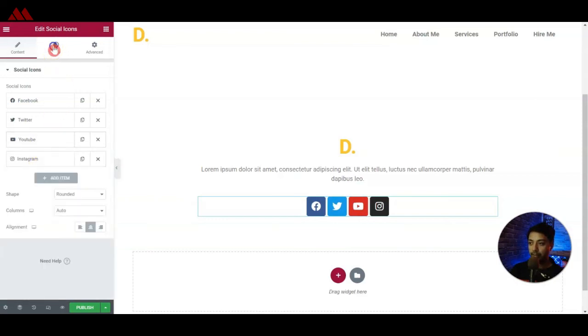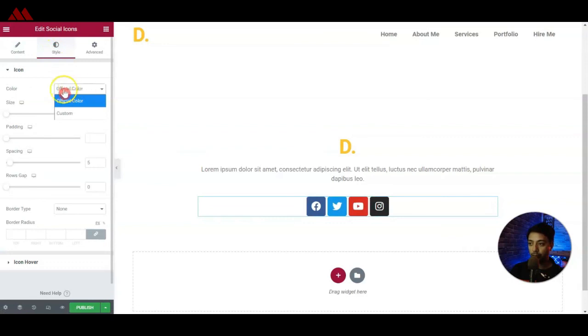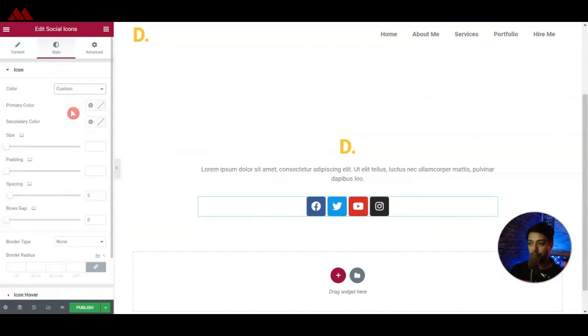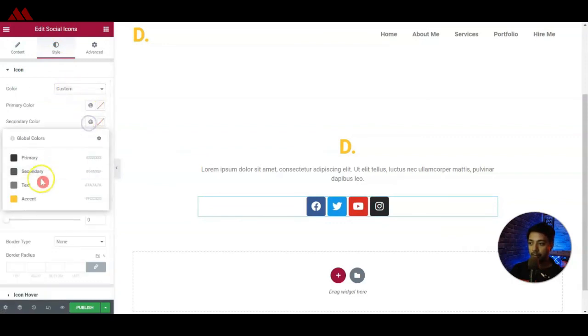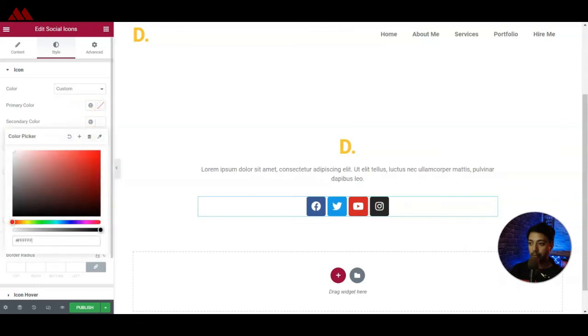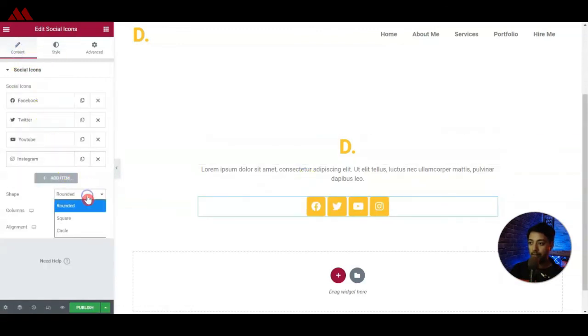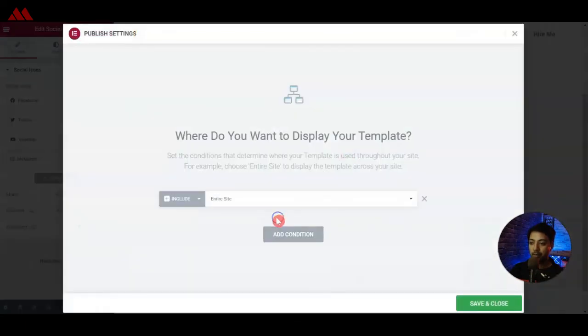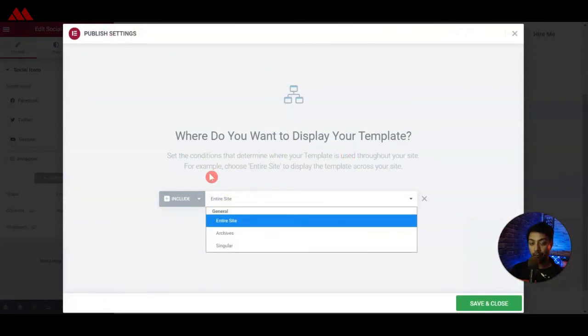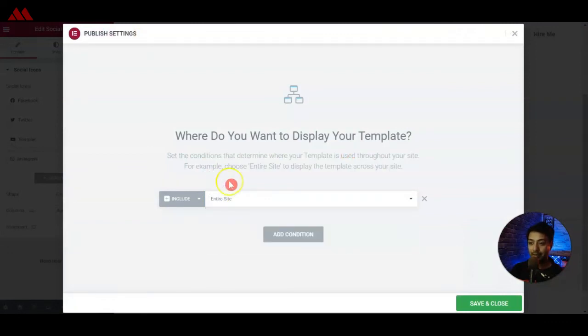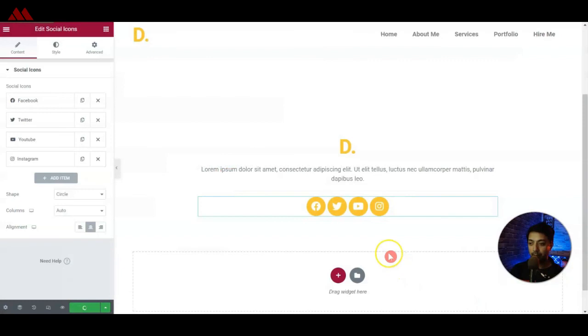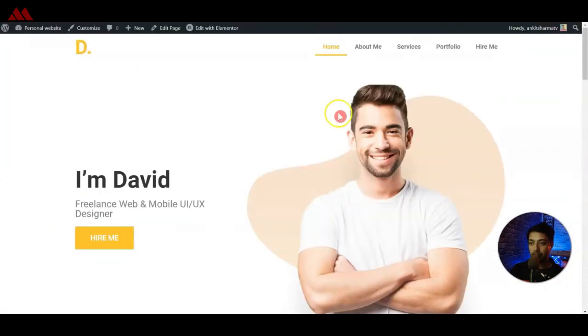So let's go ahead and change the style. We don't want to use official colors. We will choose custom. Secondary color we choose as white. And the primary color we choose our accent yellow. And let's make these icons as circle. Let's publish that. Again, we will add some condition for showing this footer on entire site and then click on save and close. And let's refresh this in the front end.